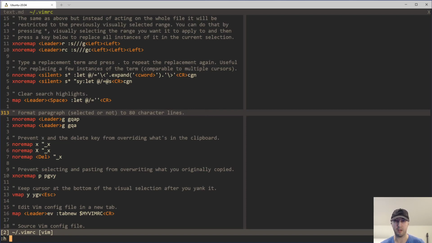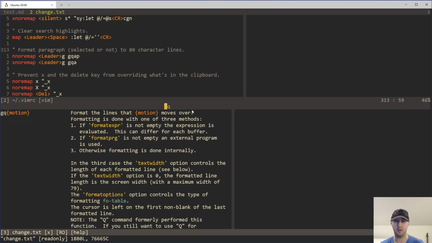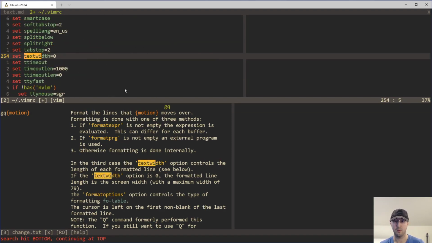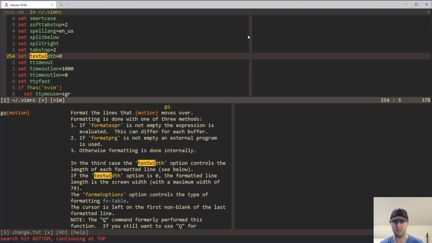So by the way, you can also bring up the help menu here for gq, and it'll just let you know, like, by the way, you can format the lines. It actually does the formatting based on this one value of text width. In my case, I actually have text width set to 0. So it says here too, like if it's set to 0, then it's going to go for a max width of 79, which is right before that little marker, which is exactly what I want. So that is how that's set up. If you want it to be a little bit longer, I think you can set text width to 100.